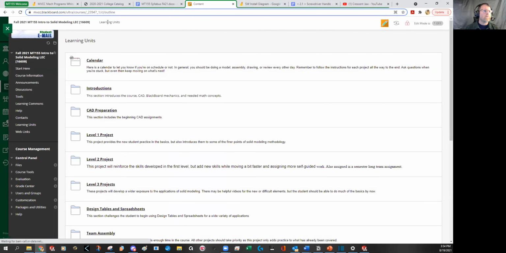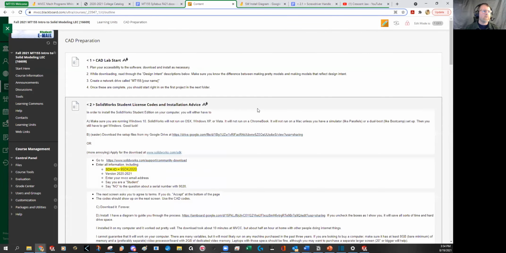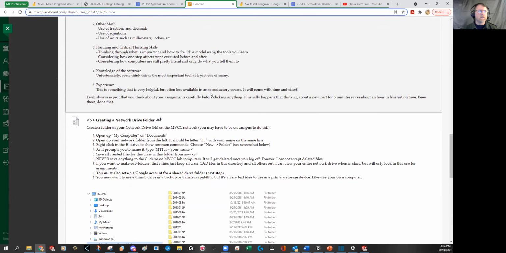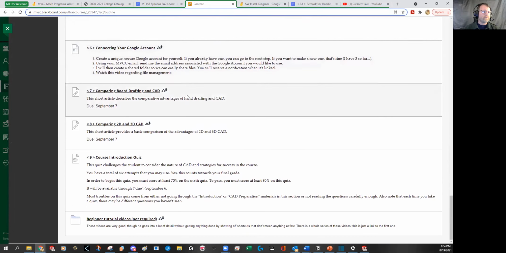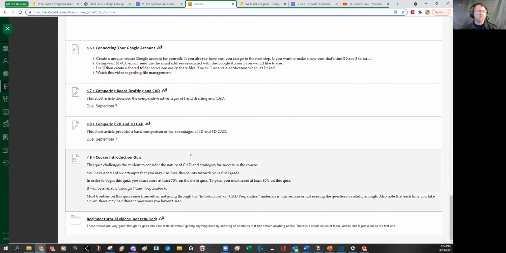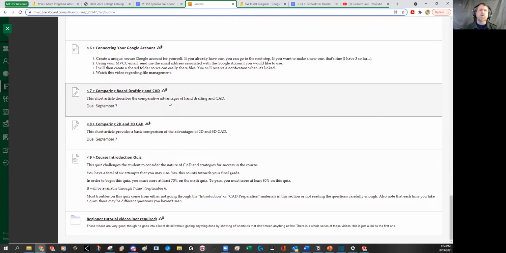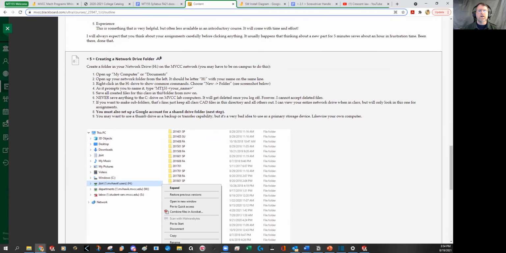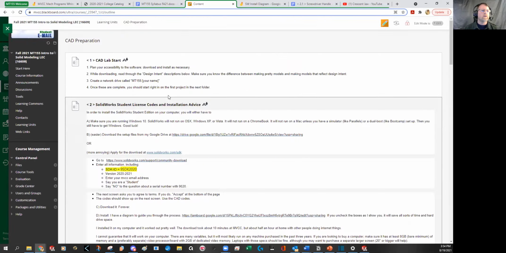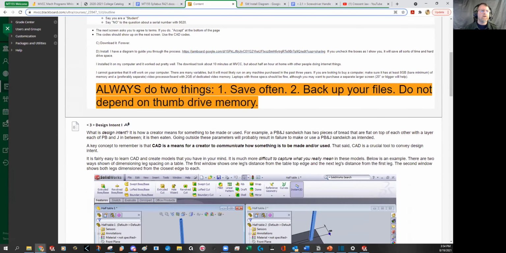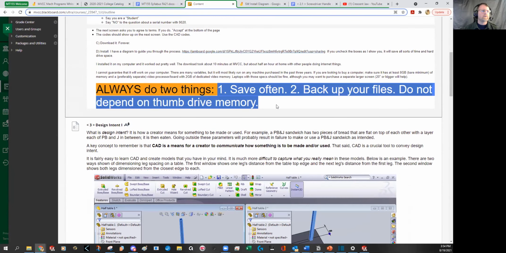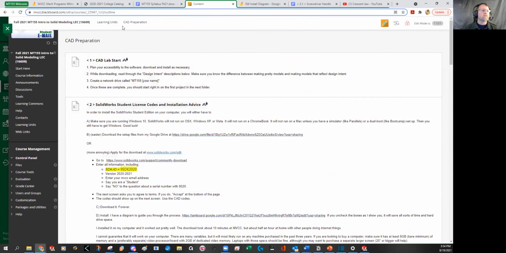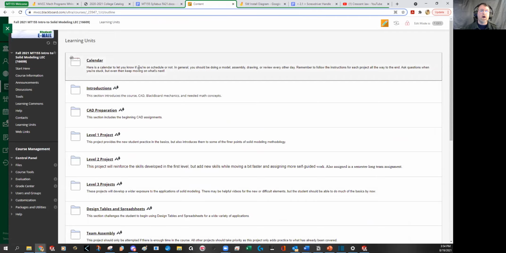So coming back through this, then CAD preparation. This is all about CAD, and go through these kinds of things. This whole list of things, but again, they're relatively short readings. Basically, how to set up a network drive folder, and make sure you save often and do not depend on thumb drive memory. I think I have this emphasized here for a reason. Okay, so this is where you're going to park most of the time.